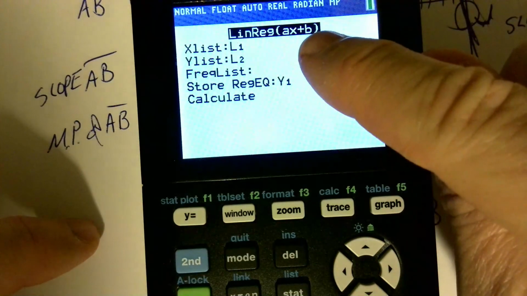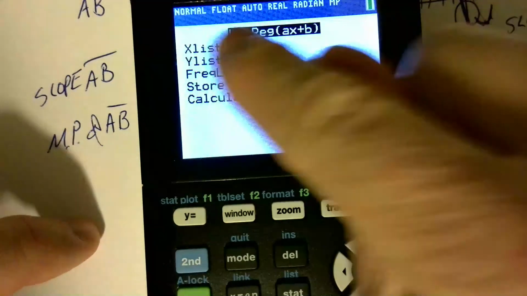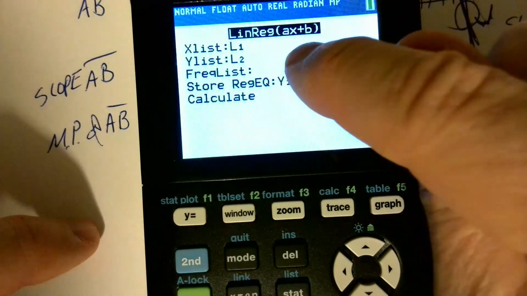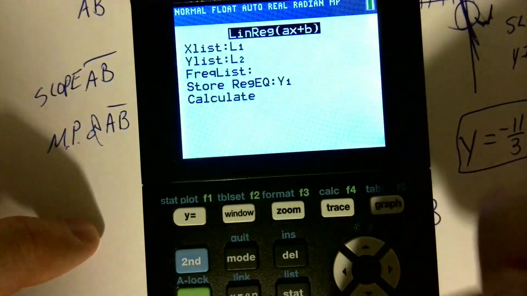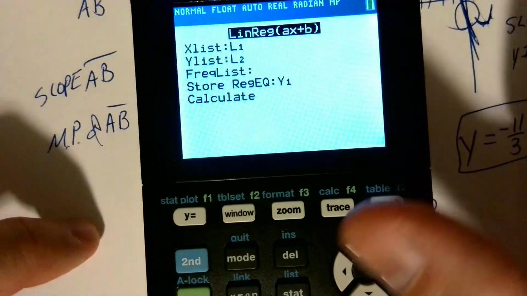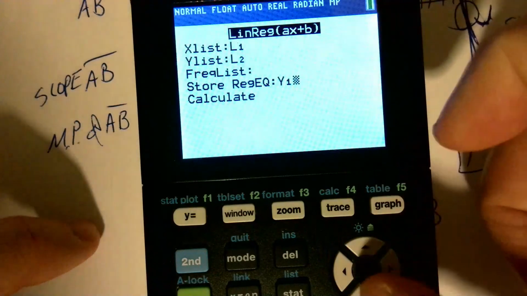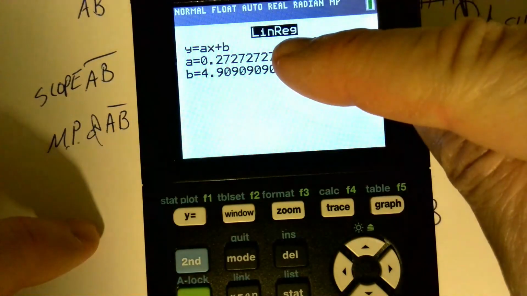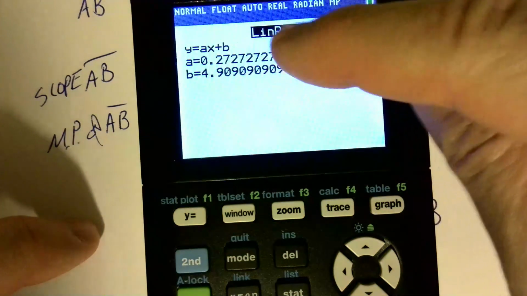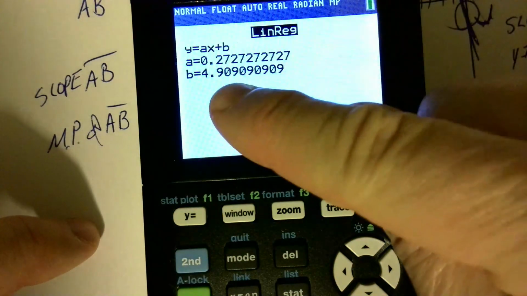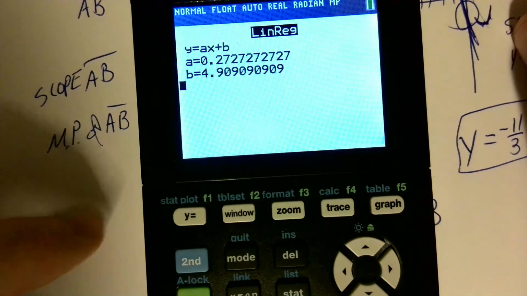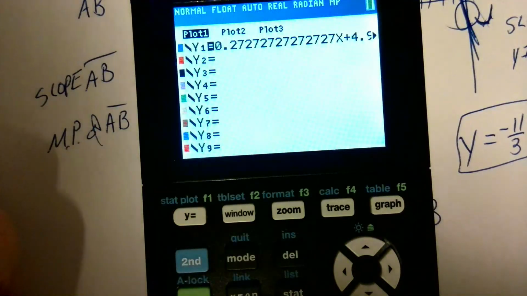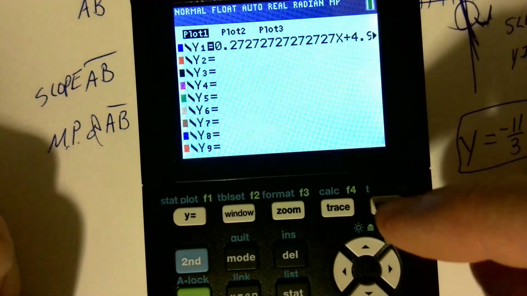Now, if you have an older calculator, all you're going to have at the top is LinReg, and then you're going to put a comma, or you're going to put Y1 after that. So again, VARS, Y VARS, Function, choose number 1. Okay, so I'm going to go to Calculate, and it shows me, hey, there's my slope, 0.2727. There's my y-intercept, 4.9. But more importantly, watch this. It copied it right here into my Y1.